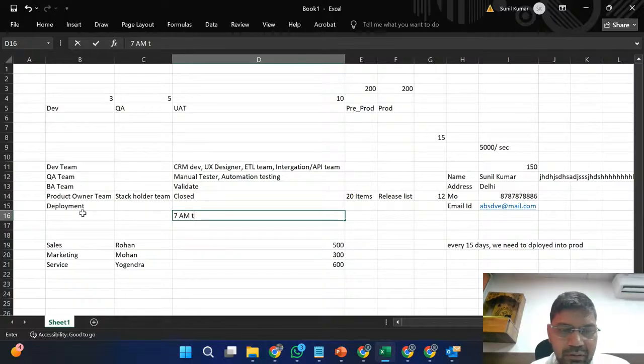Not only the time, we can include the time zone also, 7 a.m. IST to maybe 11 a.m. IST window. You may face slowness.